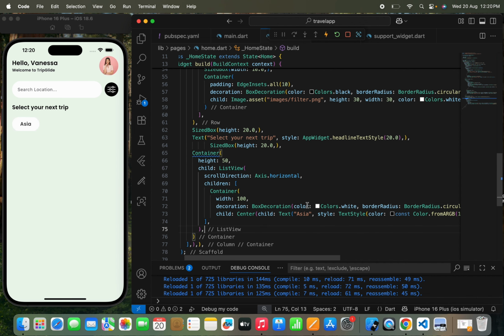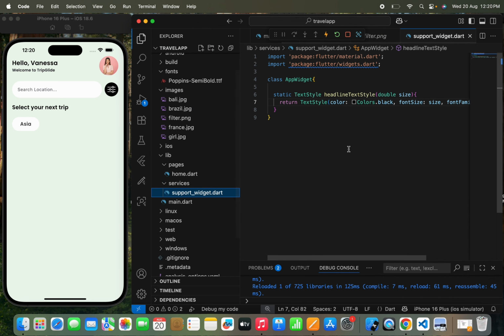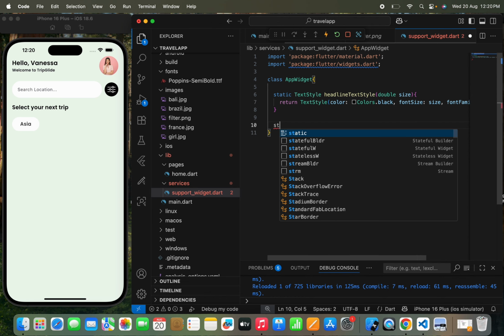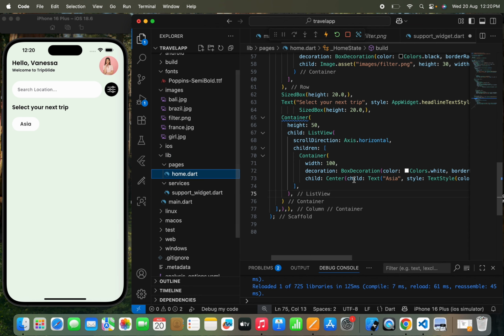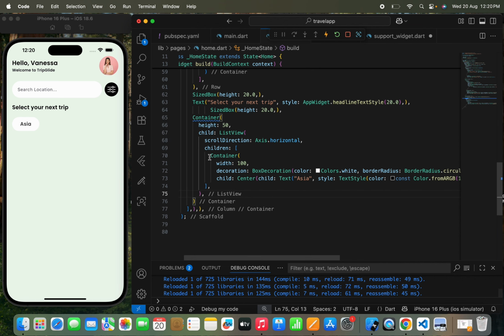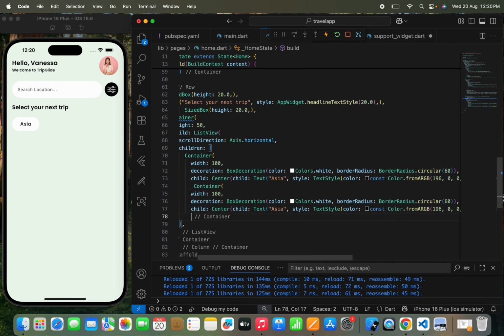Now this is what we have shown, but I don't want to write this container again and again. So now I'm going to do one thing. Here we'll move to the support widget, and here I'm going to just write a static. Now in the static, though there are very few things, let's do one thing. I'm going to just copy this container directly, and we'll just paste it something over here.